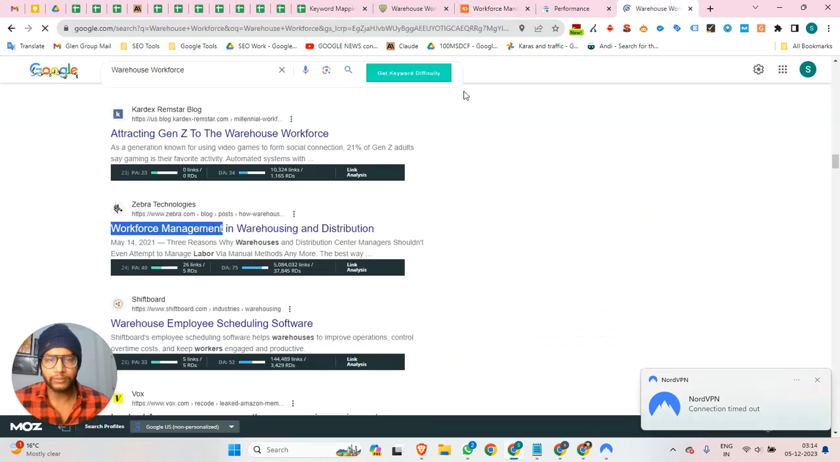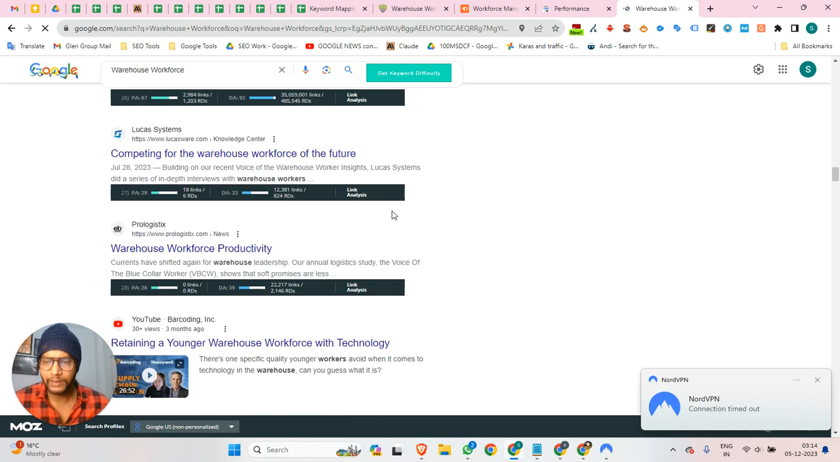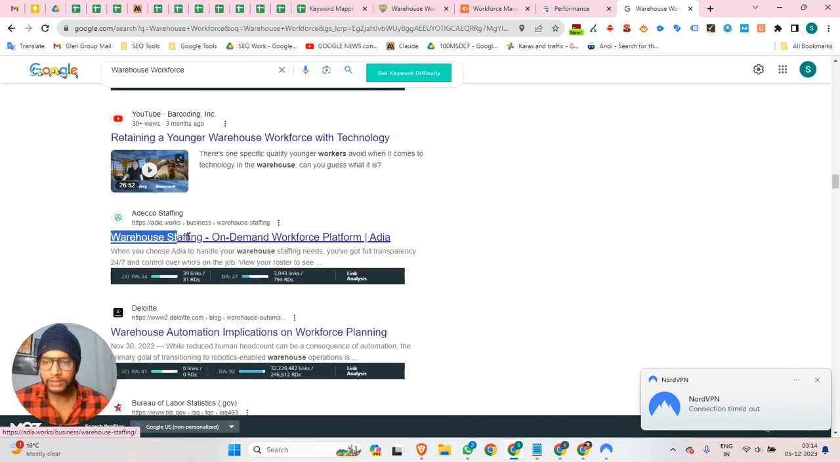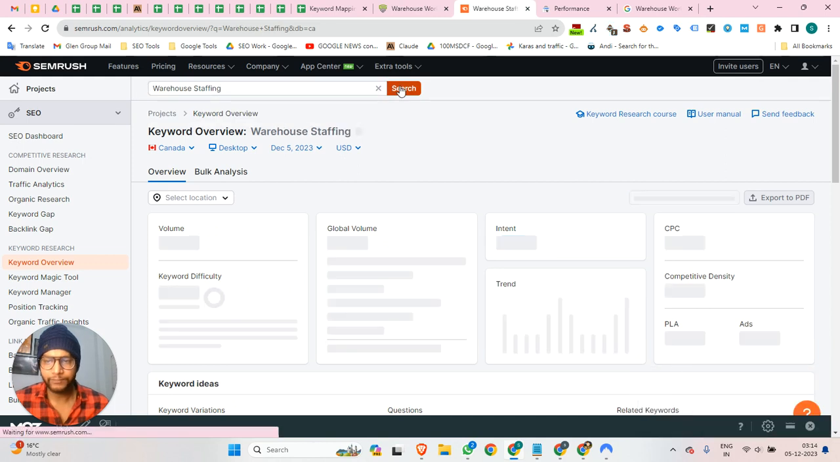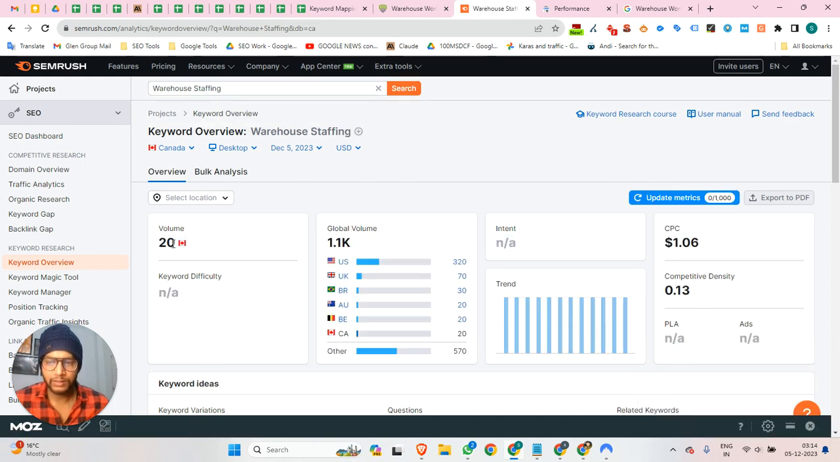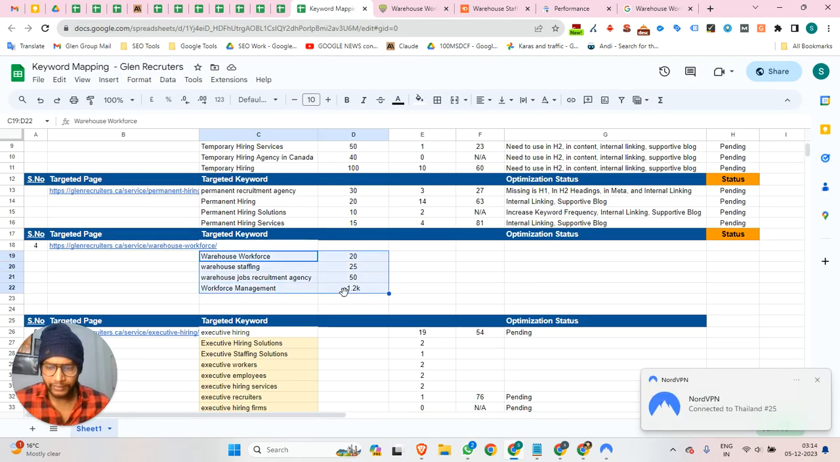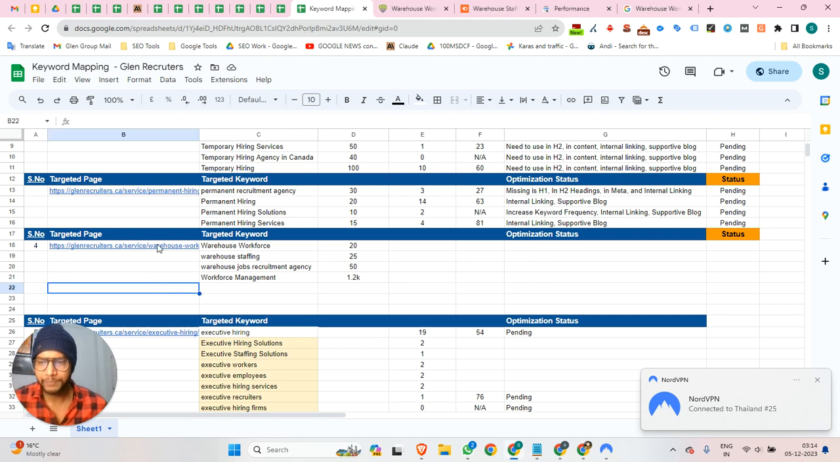So we have researched a total of 4 keywords: workforce, employees, scheduling, warehouse staffing. We also got 20 volume, we can ignore that. You can see we have researched a total of 4 keywords for this service page, and I can show you how to make a strategy to optimize this service page according to these keywords.